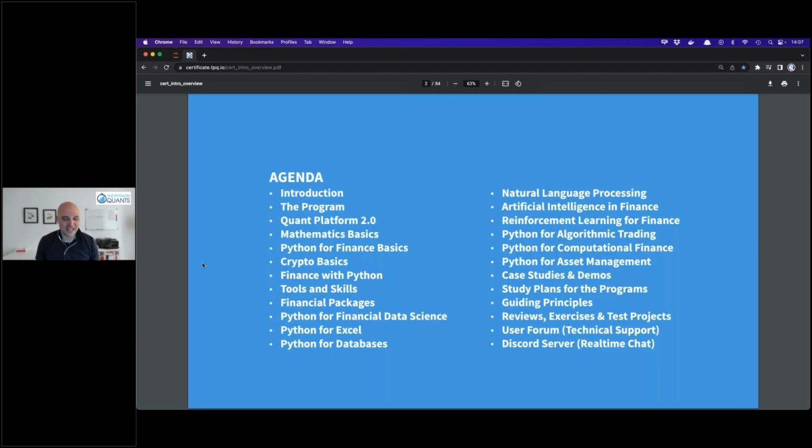Python for financial data science is at the core of everything that we do with regard to data processing, visualization, statistics, stochastics, etc. Python for Excel, I think the name speaks for itself. It is about the integration of Python into Excel. Python for databases is a similarly important topic when you want to work with larger data sets, or in a corporate context, where you are faced with SQL databases, relational databases. This is where Python can also be used efficiently.